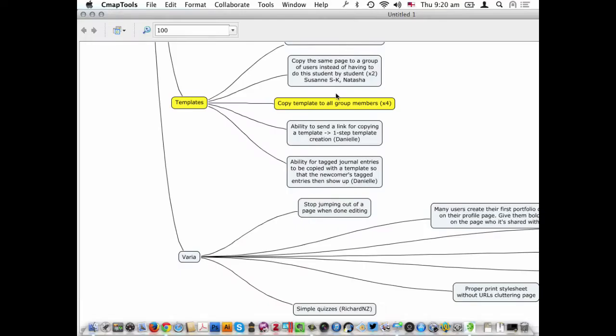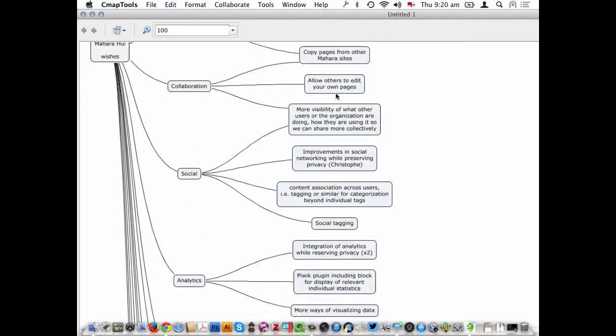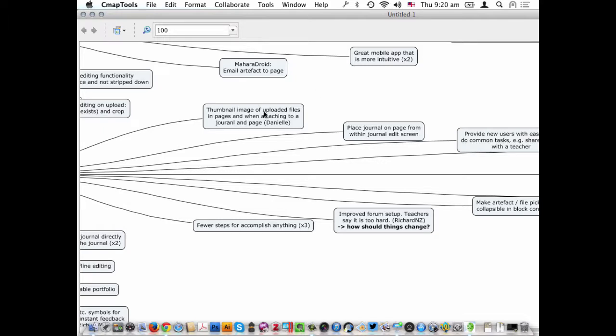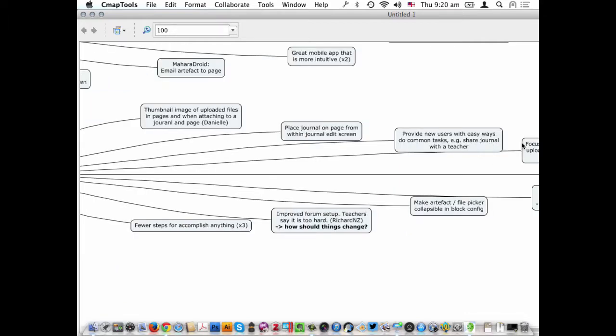If we take a brief look at some of the other things for intuitiveness, then we've got that Danielle wanted to have thumbnail images of uploaded files in pages so that you don't necessarily just need to look at the file name, but you can see a little preview image and know immediately, this is my file. Because right now the very small thumbnail images for the images are way too tiny to actually see anything on them. Then we've just said place journal on a page from within journal editing screen, provide new users with easy ways to comment tasks. So for example, make it easier to share a journal with a teacher.